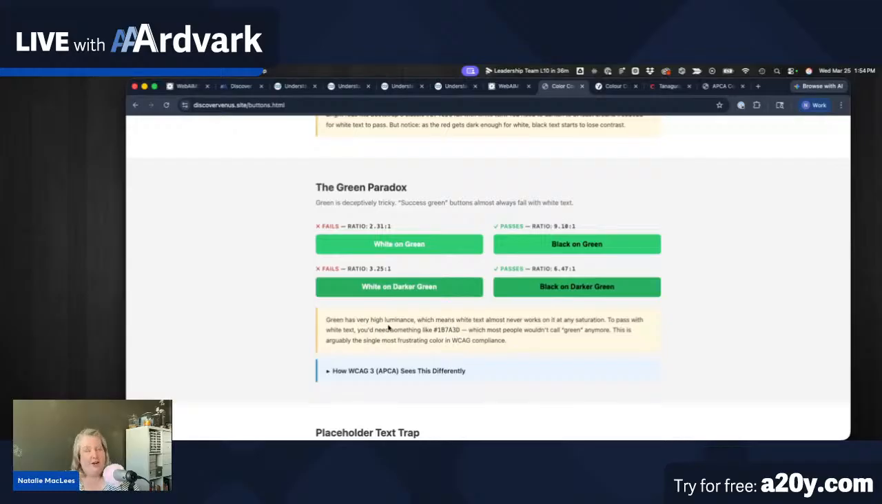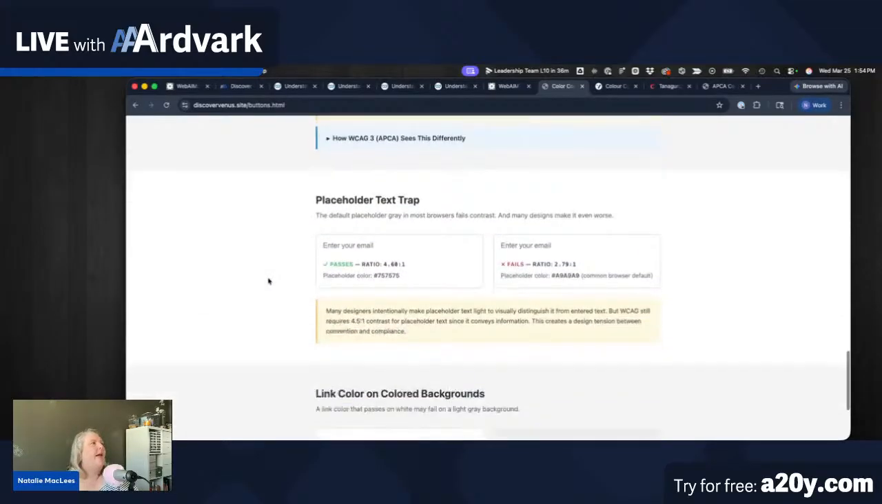So if you have branding that involves green, you have to be really thoughtful about how you're implementing that green color throughout the design. Because if you're trying to put green text on a white background or white text over a green background, that's going to be a little bit tricky. And so that's something to definitely be aware of.